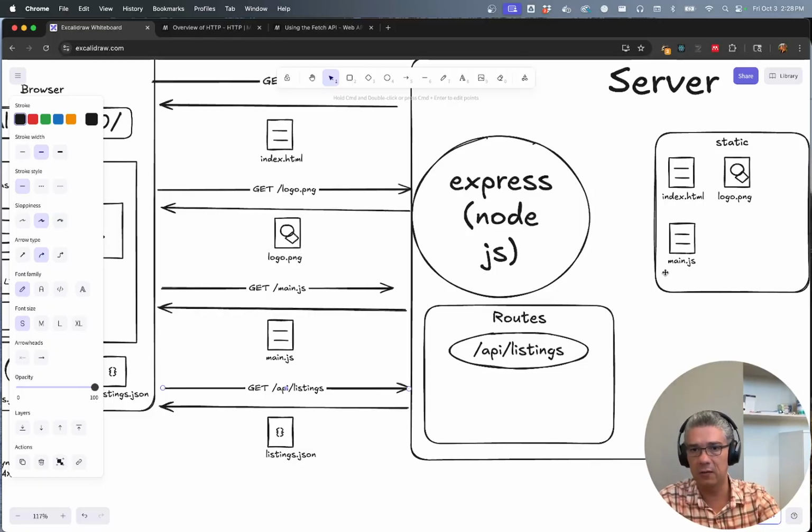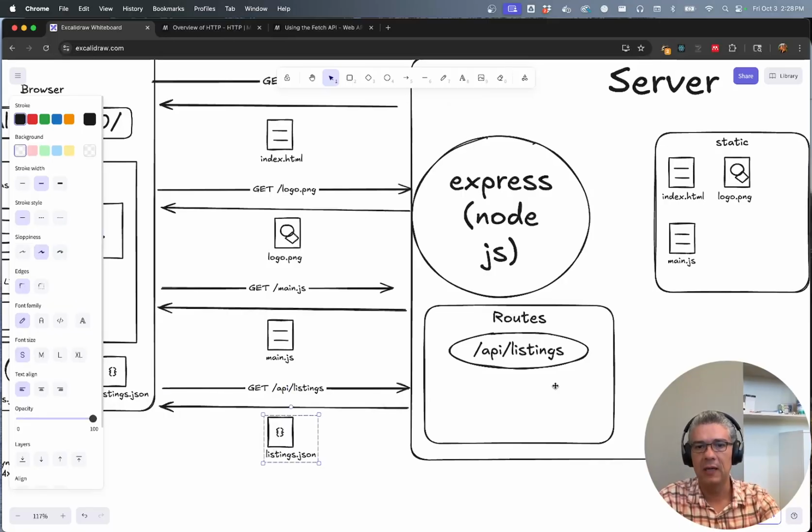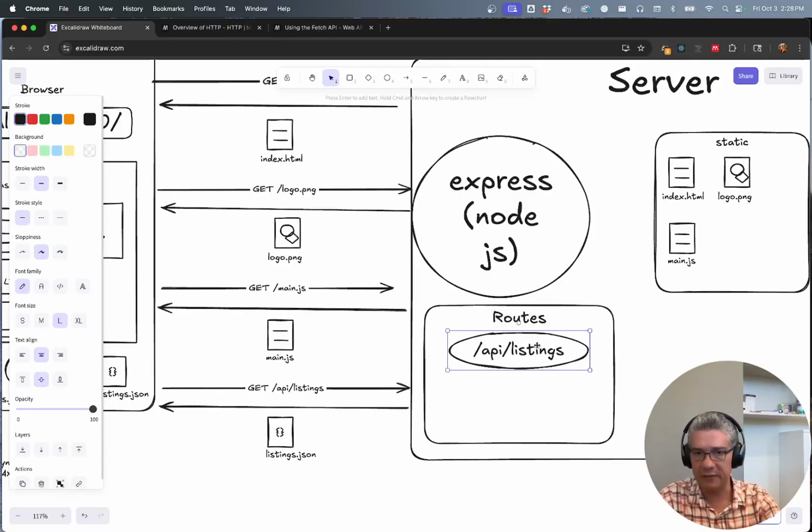I only have the index, the log, and the main. So I don't. So the next thing it does is, do I have a route with that URL? Oh yeah, I do have that route. And then this is going to be some JavaScript code. Remember when we're using these circles, these are going to be pieces of code. And in that code, I'm going to do something that generates the listings.